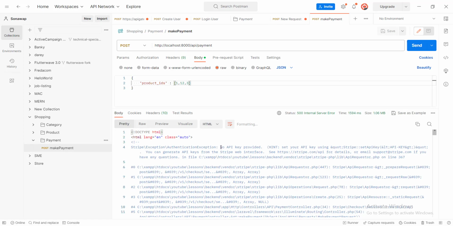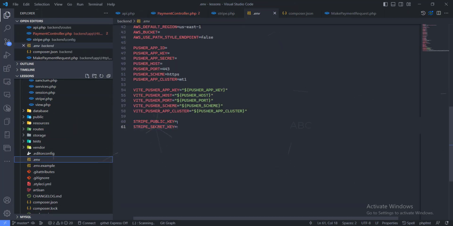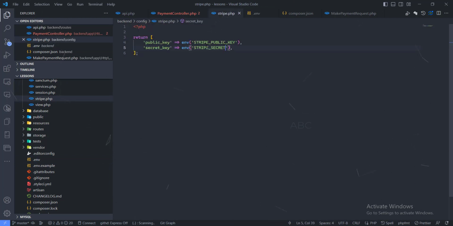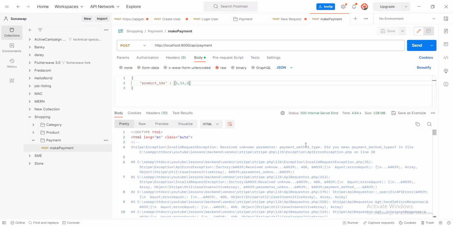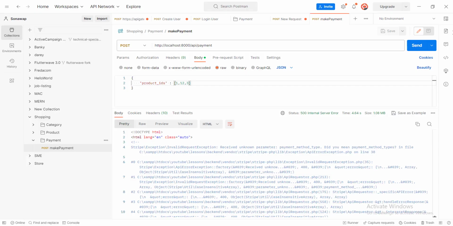All right, so no API key provided. If you check our ENV, this is actually STRIPE_KEY, and that's where the error is from. So this is actually Stripe underscore key. Payment method, do you mean payment method types? Yeah, I mean that. So this is actually types, not type. Okay, so third time is the charm.